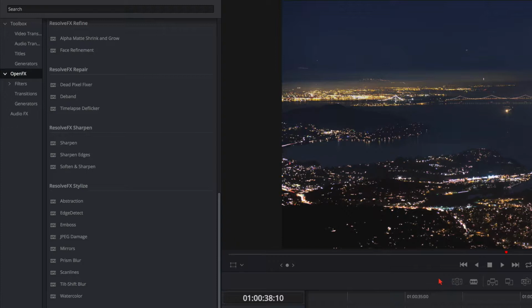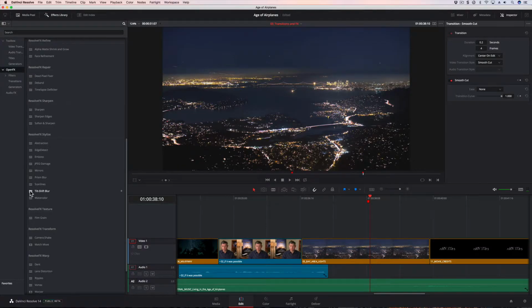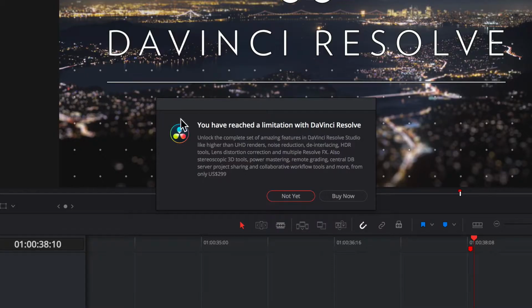It is underneath the stylize tilt shift blur right here, or you could search for it, either way. But we're just going to drag it on now. If you are using a studio version, this will work fine, but in most cases, if you're using a standard free version, you'll get this, which is, you've reached the limit, you're using a limited version of Resolve. You can't use this Resolve effect. So some Resolve effects are reserved for the studio version, and some you can use in just the free version.